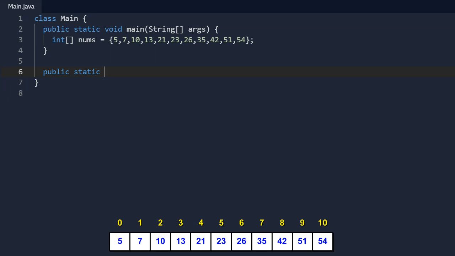As we just saw, the binary search method returns an integer, the index containing the desired number. It also contains several parameters, one being the array of numbers we want to search, and another being the target number our method is trying to locate.